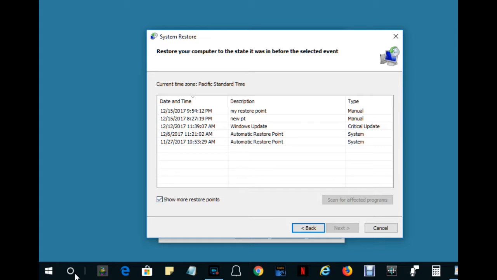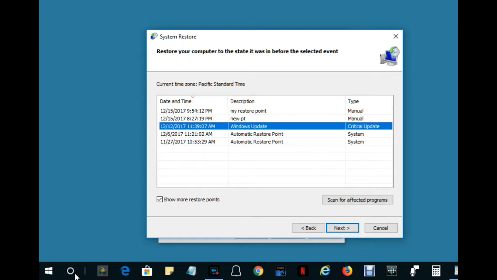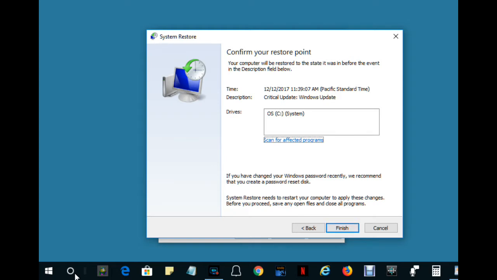But in this case, let's say that I installed a program today and it's causing me major problems. I just find a restore point that's prior to today. I select it. Then if you wanted to, you could scan for the affected programs. I'm not going to bother here. I'll click Next. Now it's ready to go. If I click Finish, it will go ahead and restore to this restore point, and here's the date, but I'm not actually going to do it.